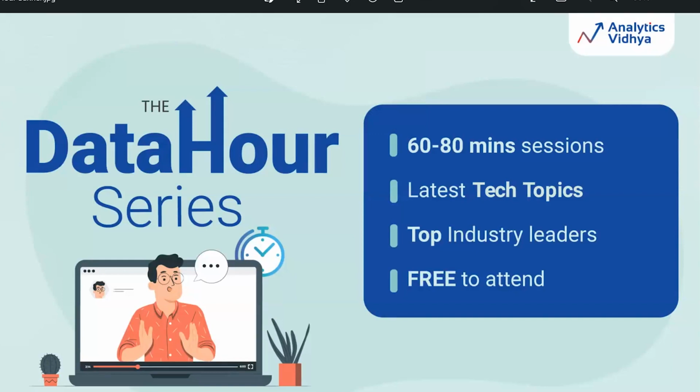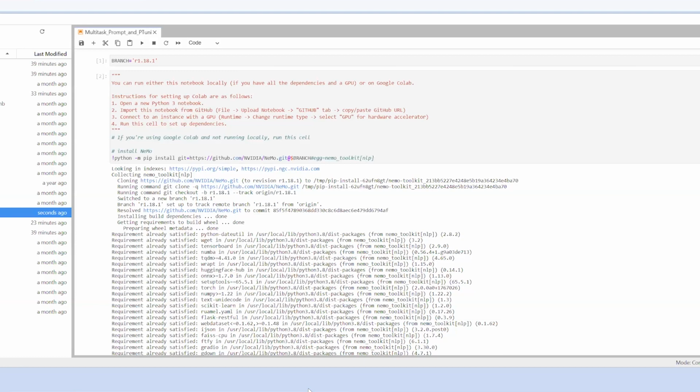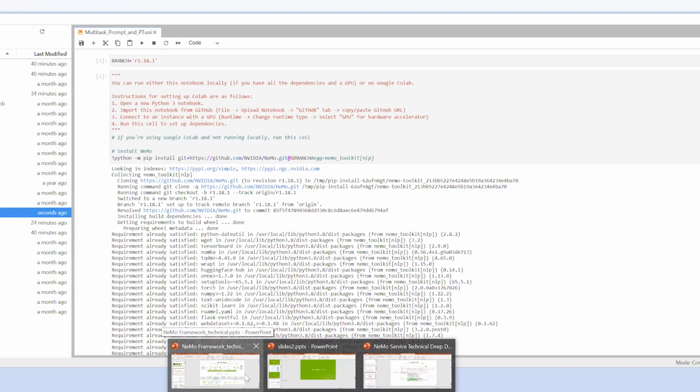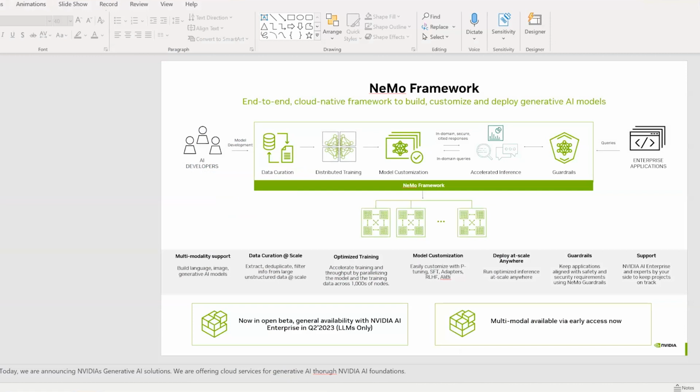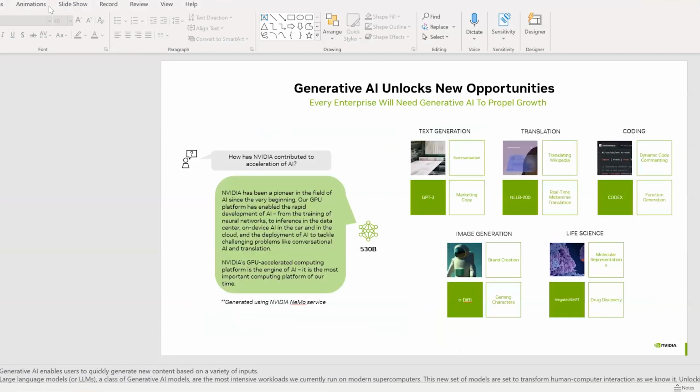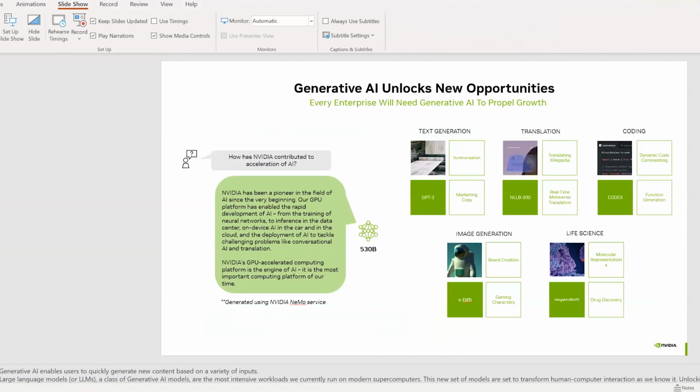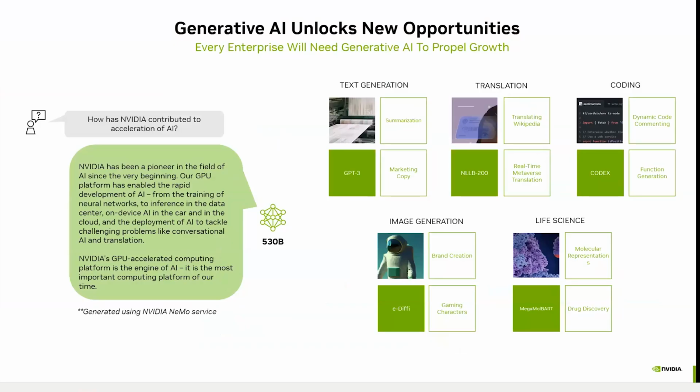Okay, so let me share my screen. So first I'll start with the NEMO framework essentially. So what NVIDIA has to offer in generative AI as a platform essentially is... I hope my screen is visible. Please confirm. Yeah. Okay. Great.